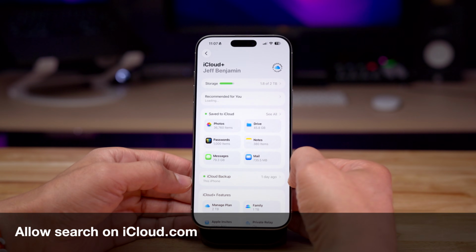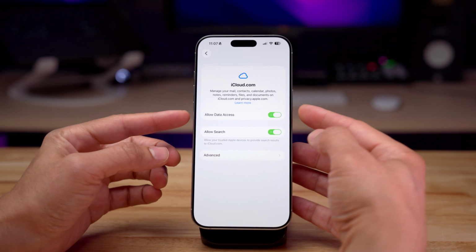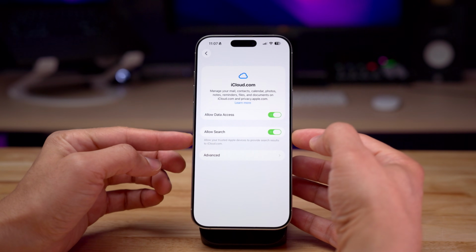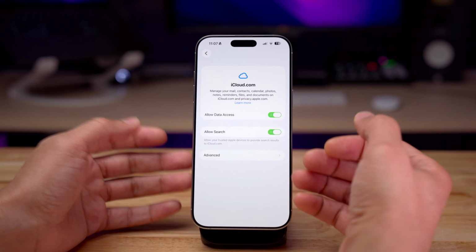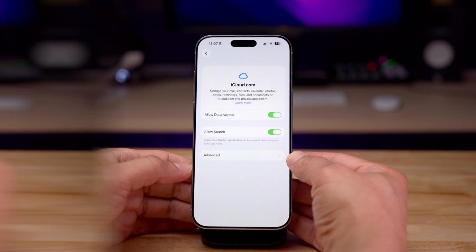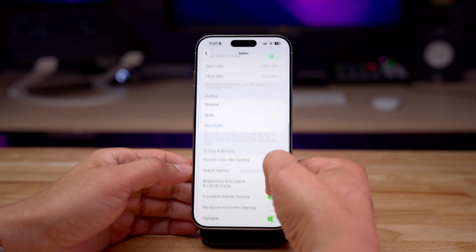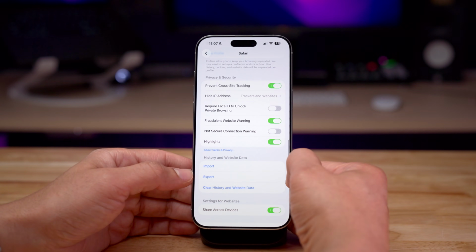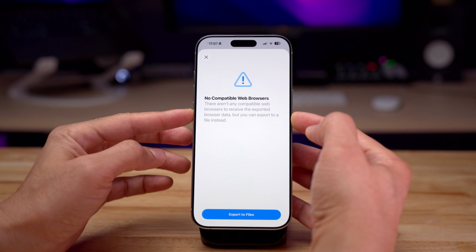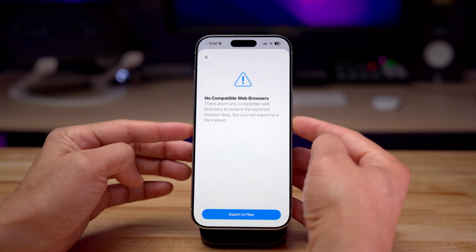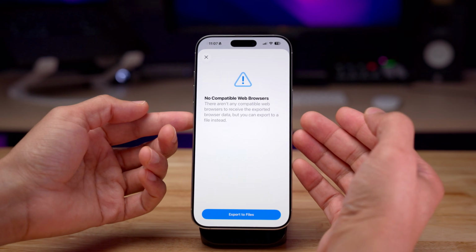Now 26.4 also has this new feature for iCloud users, particularly those that enjoy using iCloud.com. And now you can actually use your trusted Apple devices to provide search results directly on iCloud.com. Check out our other video, we walk through this, it's pretty cool. And 26.4 will let you migrate data, either importing or exporting to or from Safari. So if you have Safari data saved on your device and you want to export it to something like Chrome, you'll be able to do that as soon as Google updates the Chrome app to allow this new feature. But right now, no compatible web browsers to be found on my device.